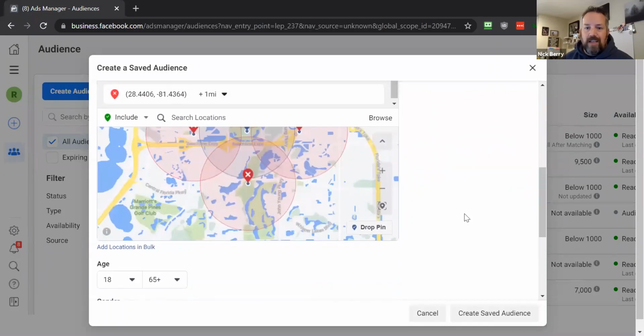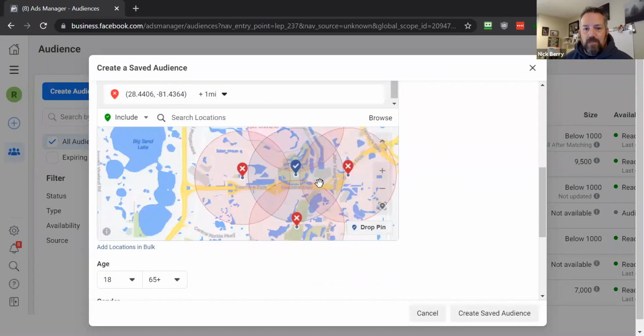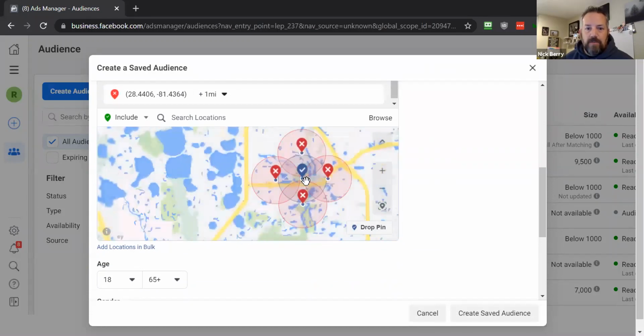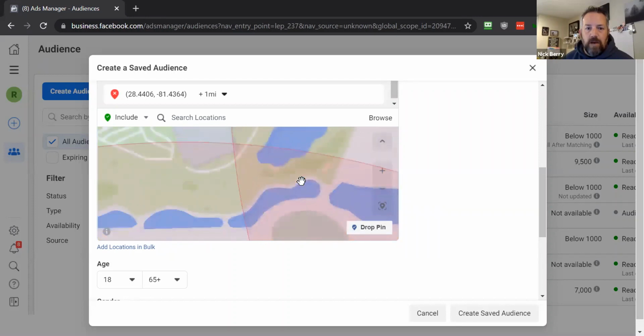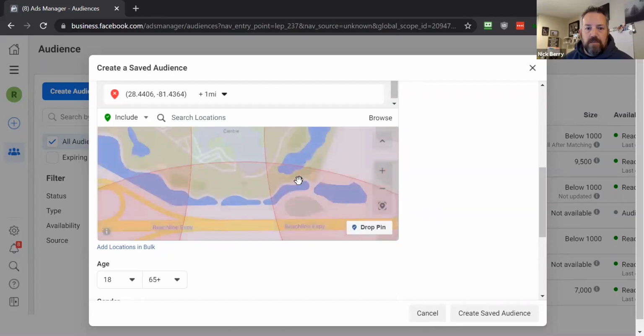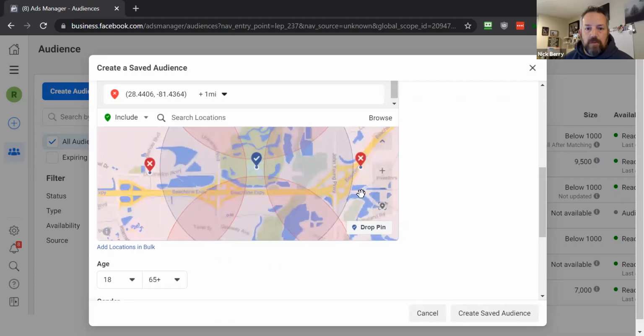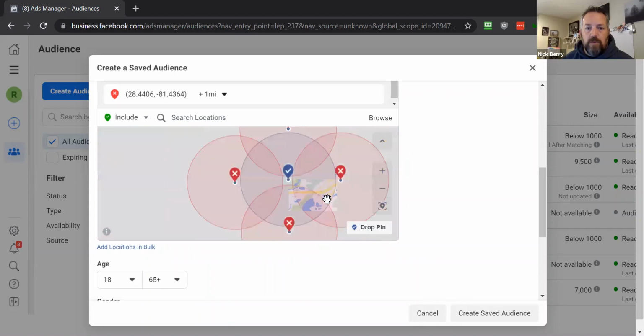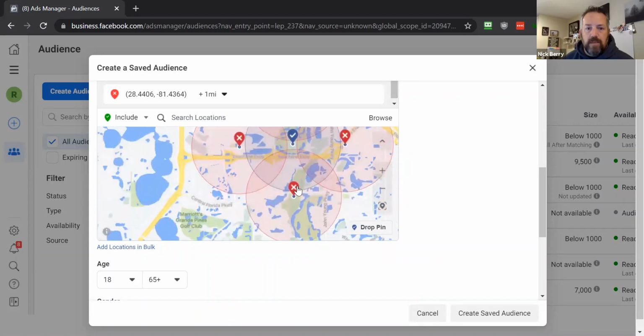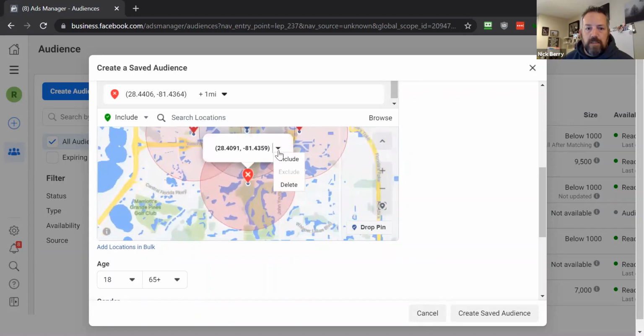I know what the attendee list for this event is, so it's probably not going to be that many. As you can see, we went from that 1 mile radius down to this group. I'm going to remove this bottom pin and drop a new one because it's cutting off some of the space.